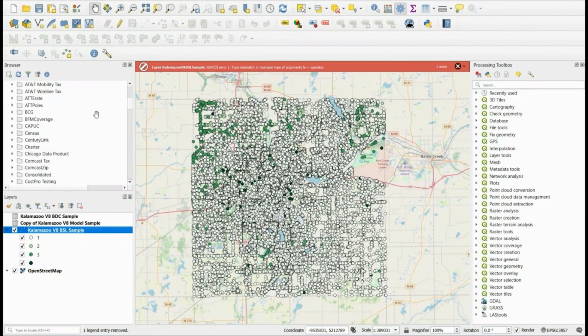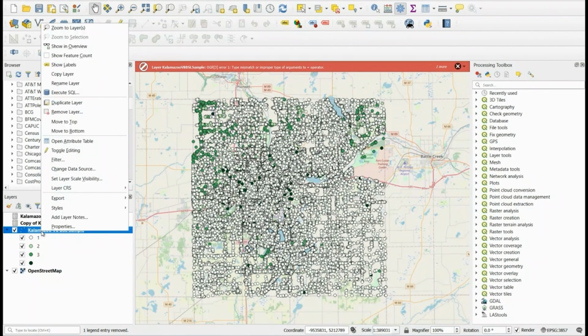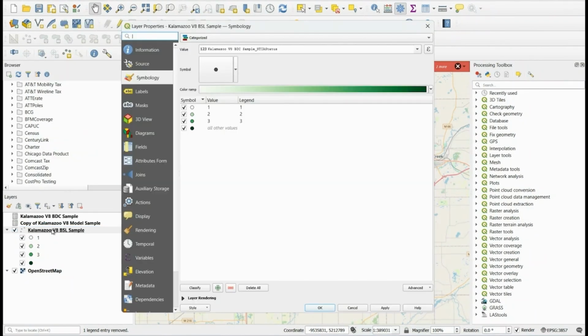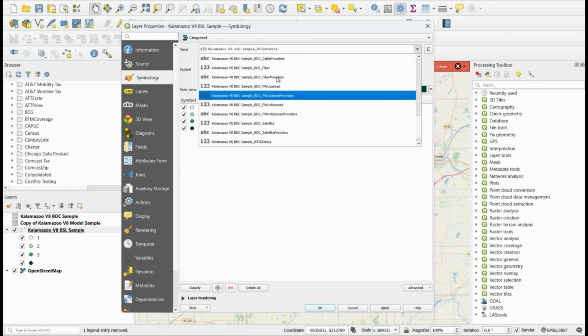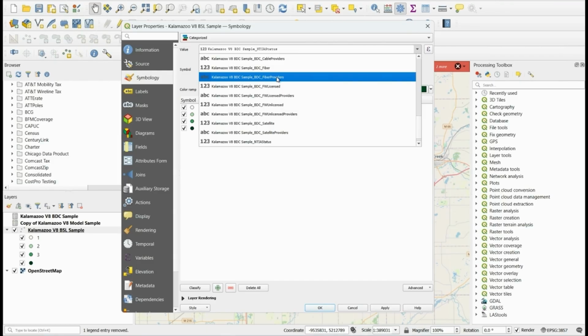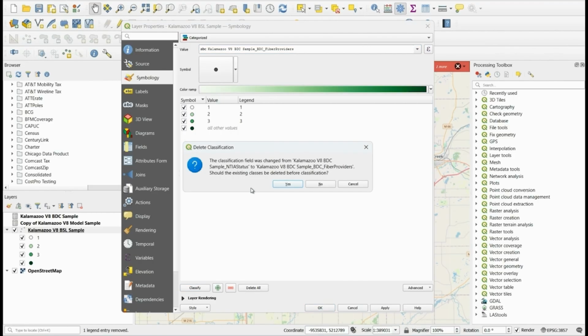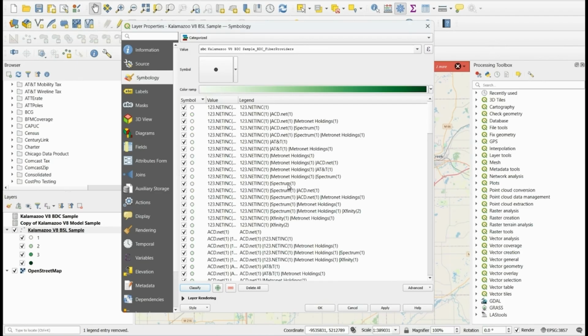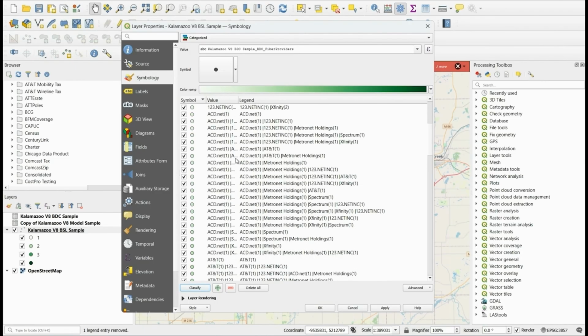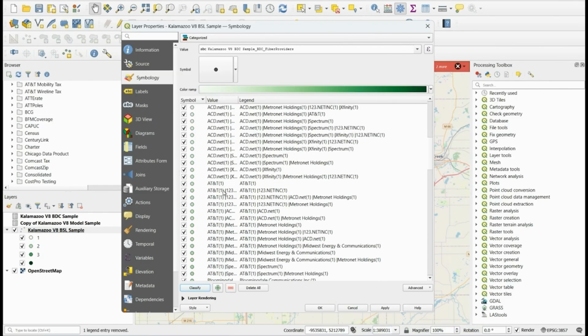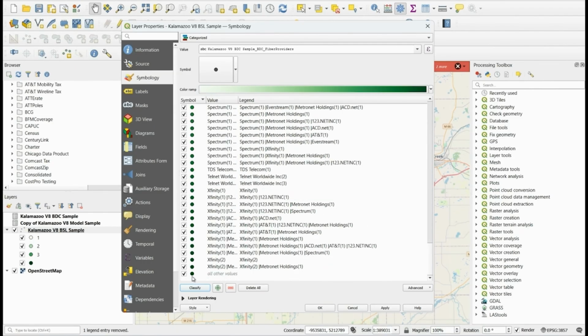But now let's say we want to go find points that have no fiber providers. To do that, we'll go back to the properties, go back to Symbology, but this time we're going to choose the fixed or the BDC fiber providers. Again, we'll select Classify, and I just want to overwrite the symbology, so I'm going to select Yes. The values here represent the providers for those certain points, but I'm more interested in those that don't have a provider. So I will scroll down to the bottom where the value is All Other Values.